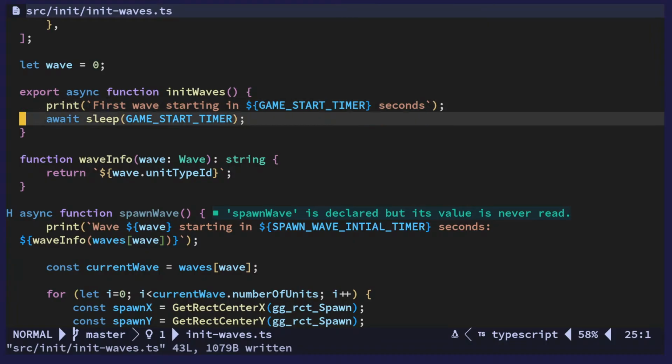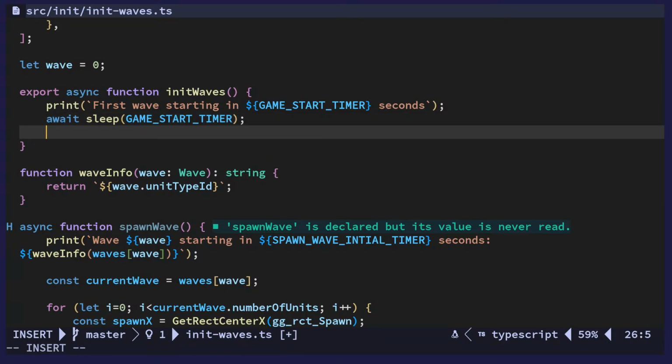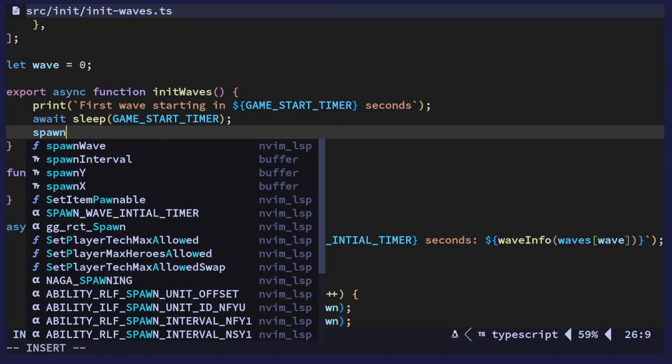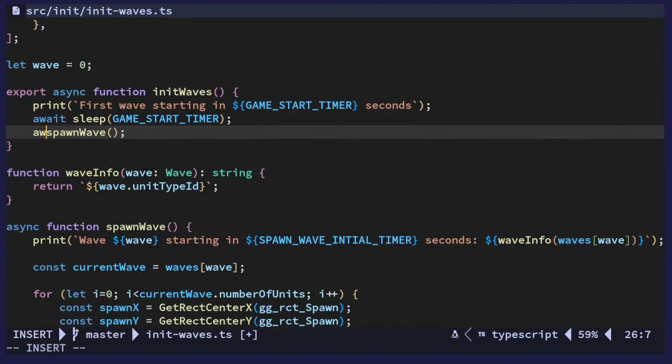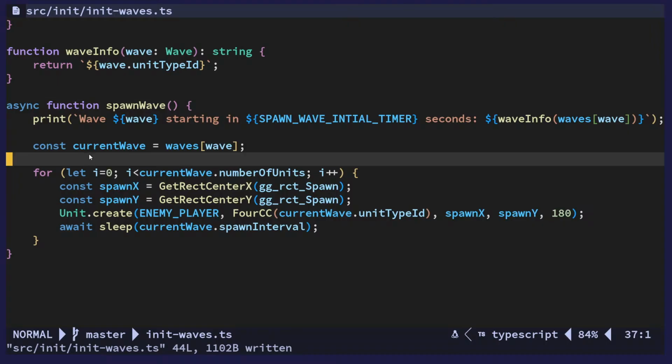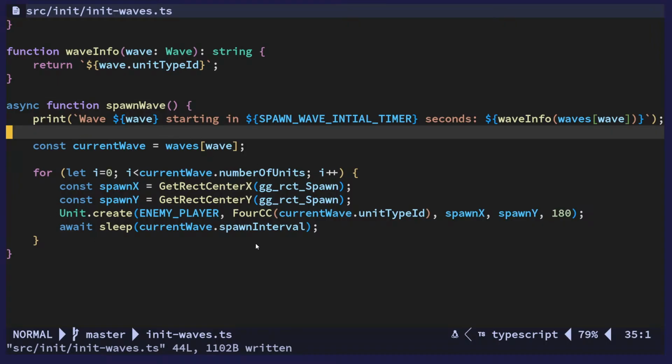Now we sleep for that amount of time, and then we will initiate and spawn the first wave. So we basically just call spawn wave here. We don't really need to wait there, but whatever. Let's just spawn a wave, which will create the first wave.